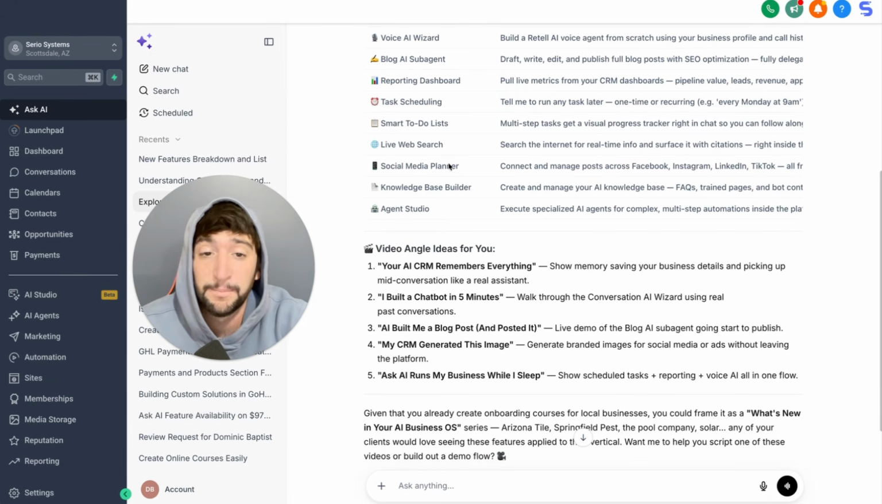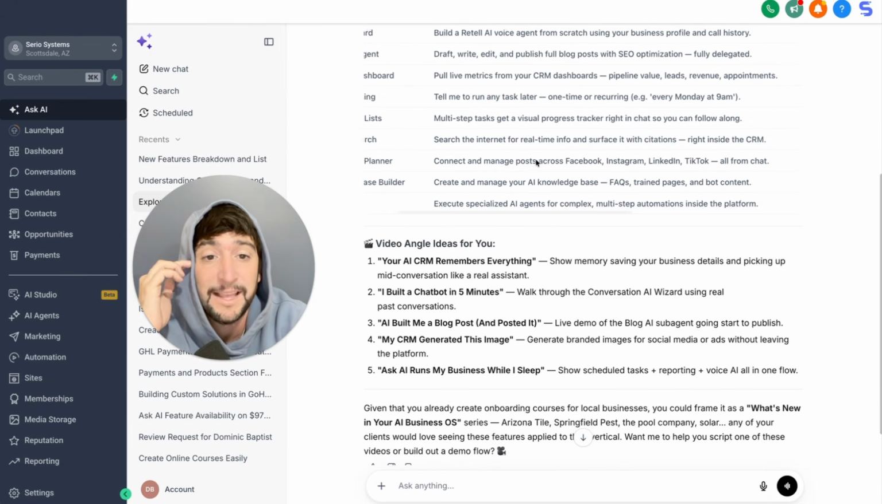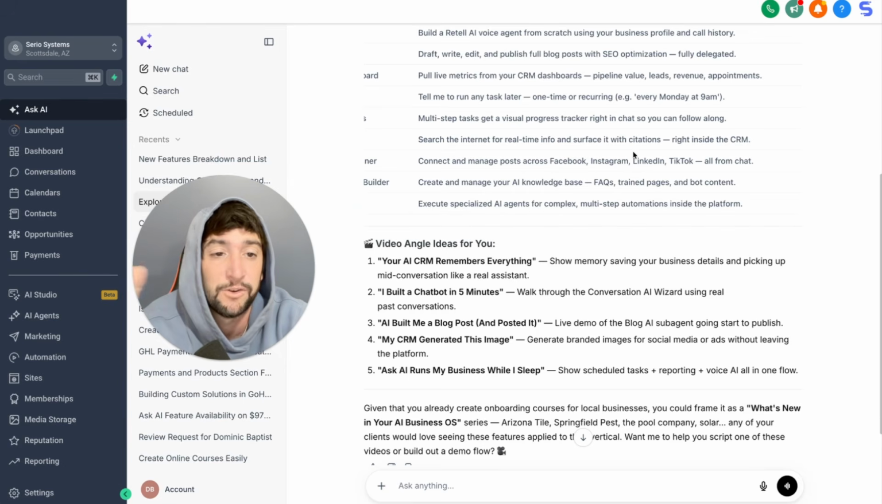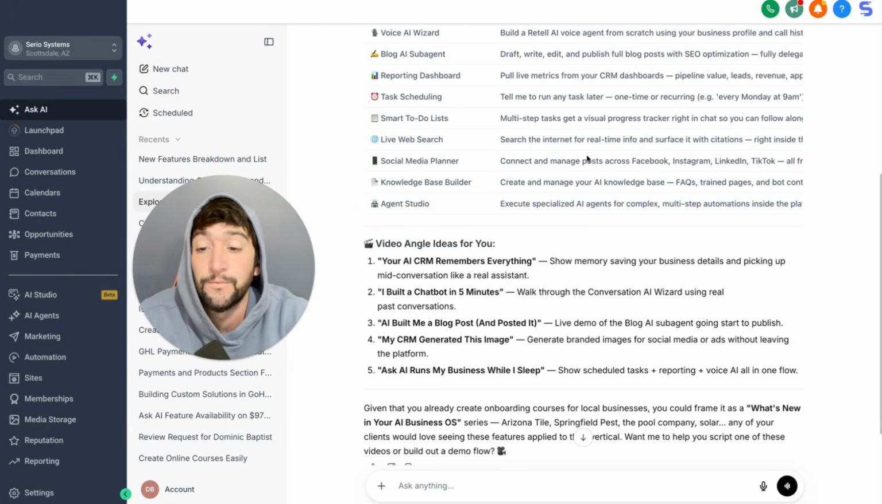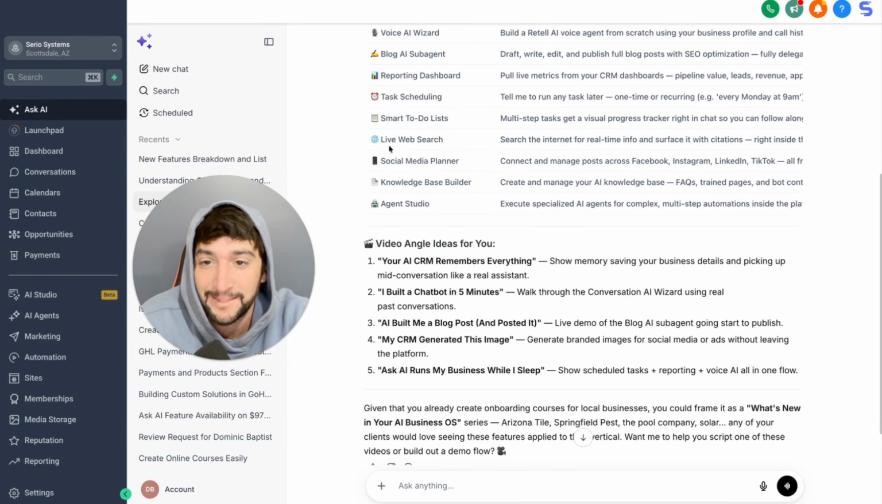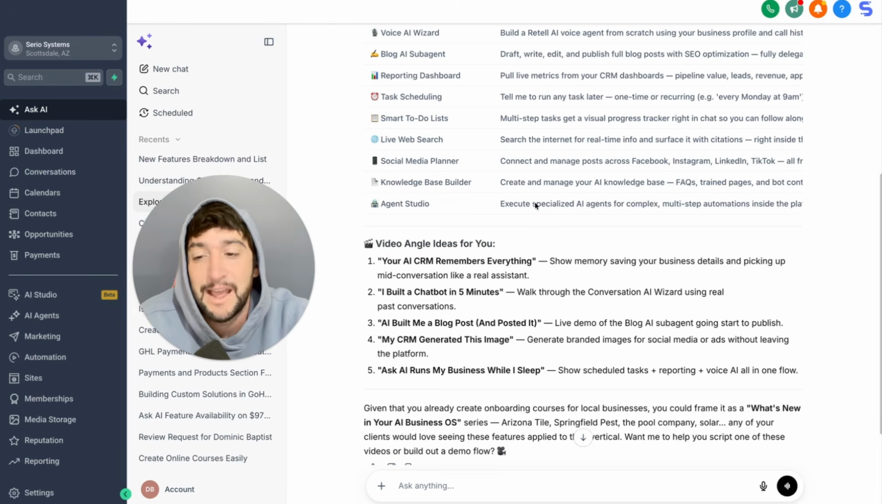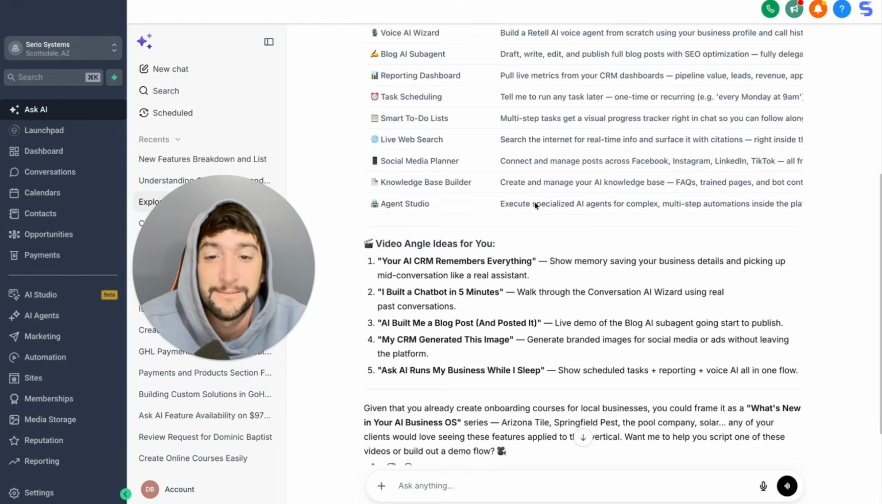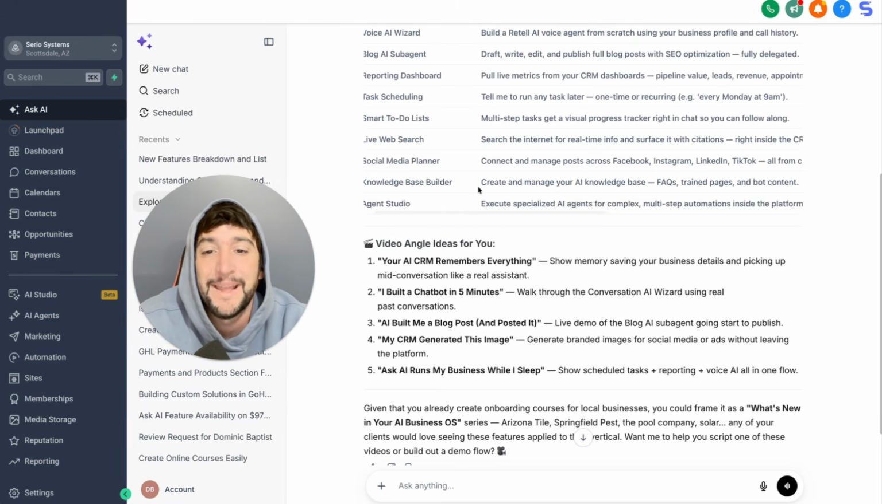Next, we have Social Media Planner. I kind of just talked about that. So you can connect and manage posts across Facebook, Instagram, LinkedIn, TikTok, all from the chat. Very, very cool, because if you connect that with the scheduler, then you now have a social media poster that's built in.